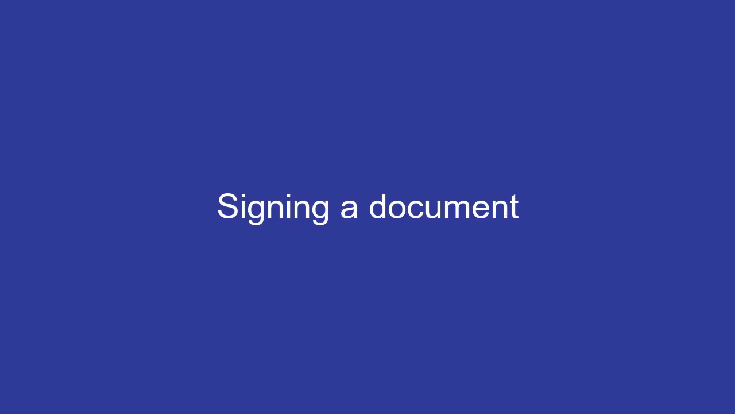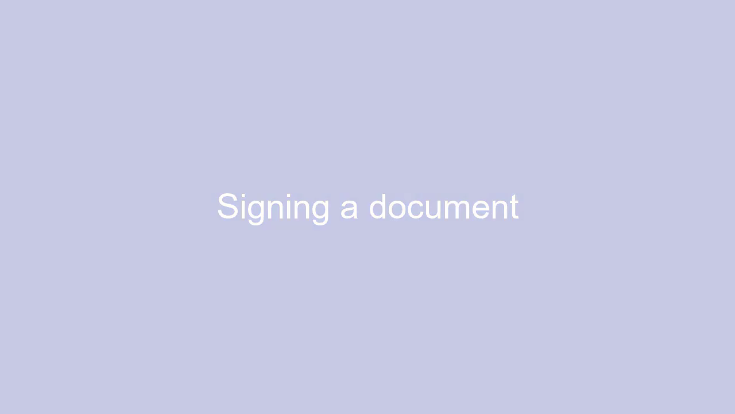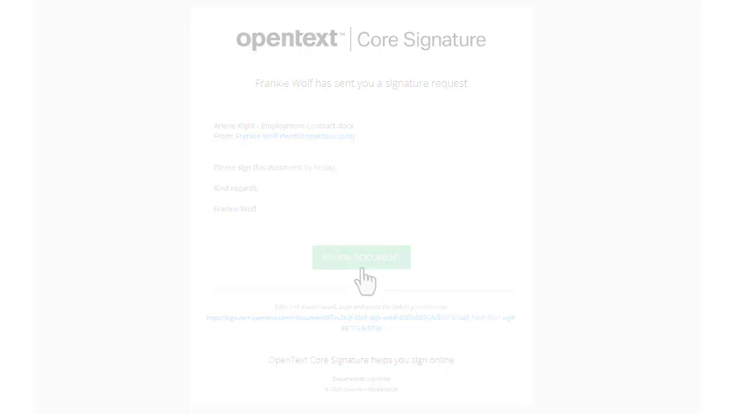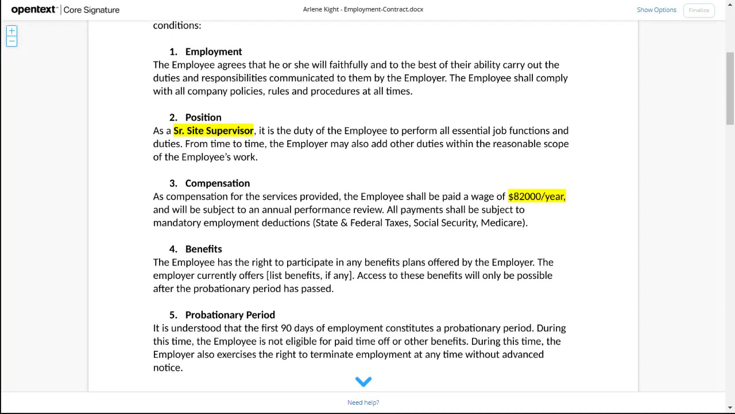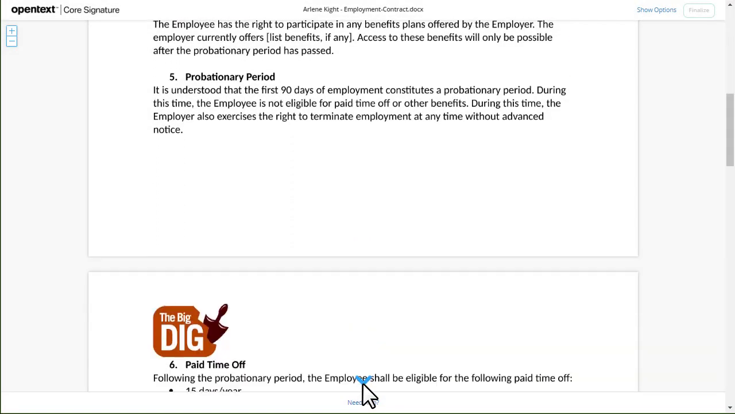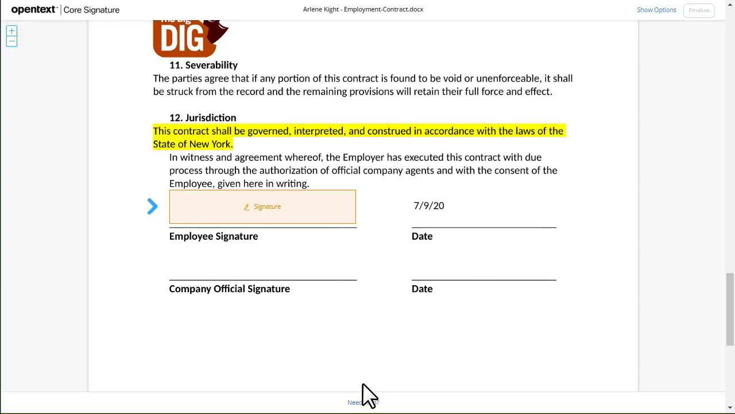Signing a document with Core Signature is simple too. Each signer receives an email with a link. They won't need to register or log in, just click the link and add their signature. When you open a document to sign it, an arrow guides you through any required fields that you need to complete before signing and dating the document.